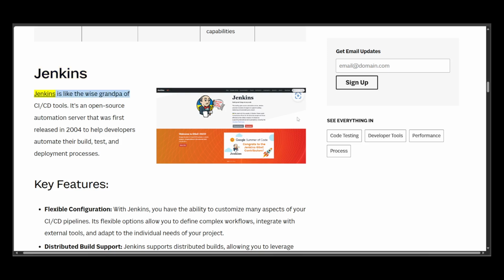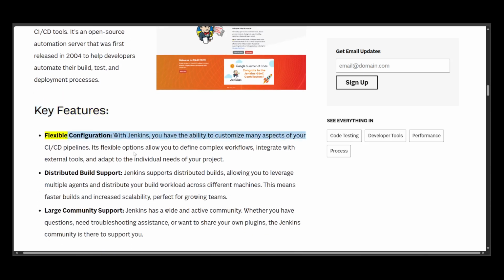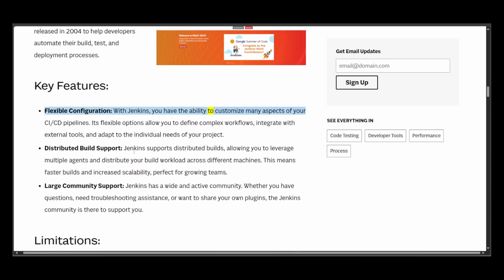Jenkins. Jenkins is like the wise grandpa of CI/CD tools. It's an open-source automation server that was first released in 2004 to help developers automate their build, test, and deployment processes. Key features. Flexible configuration. With Jenkins, you have the ability to customize many aspects of your CI/CD pipelines. Its flexible options allow you to define complex workflows, integrate with external tools, and adapt to the individual needs of your project.